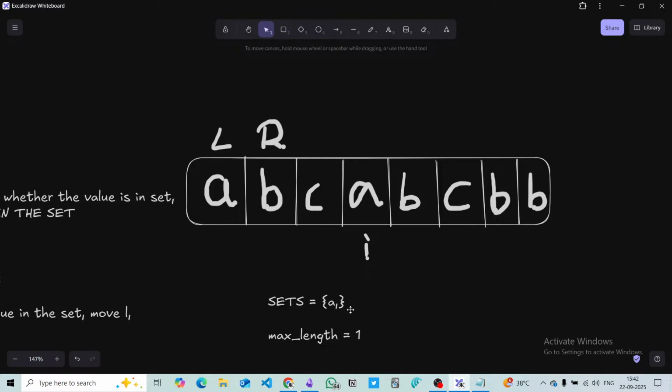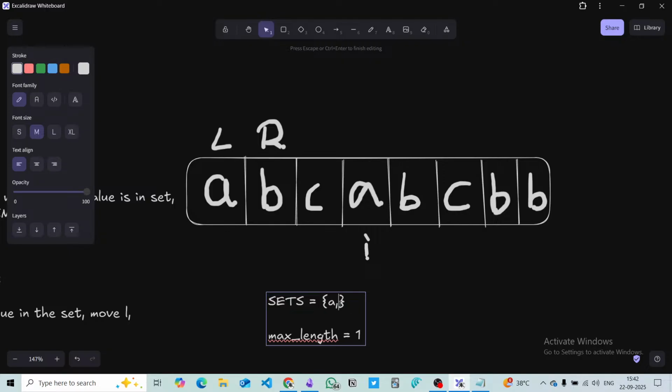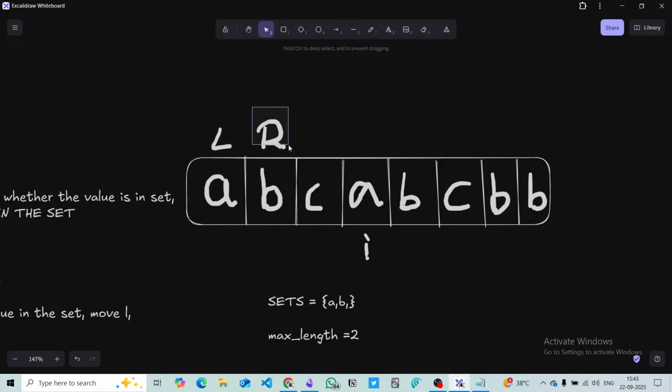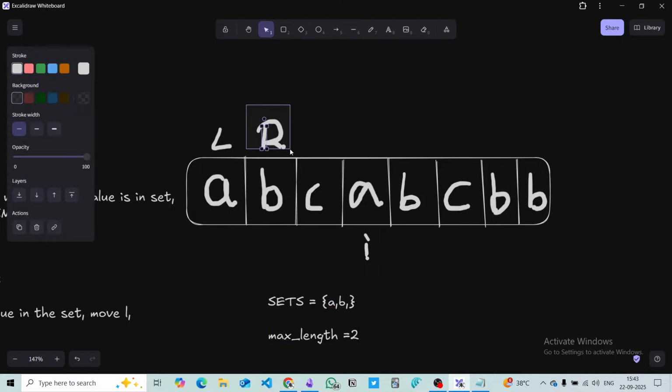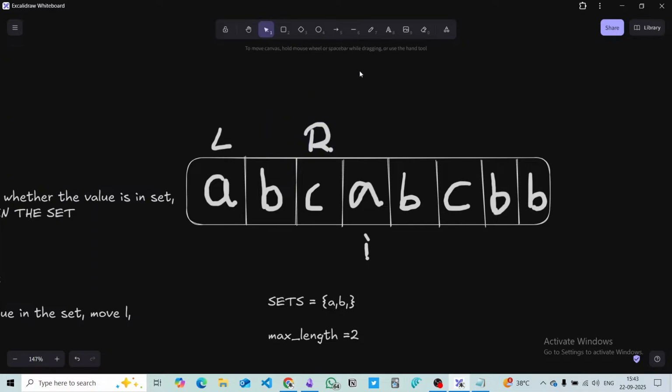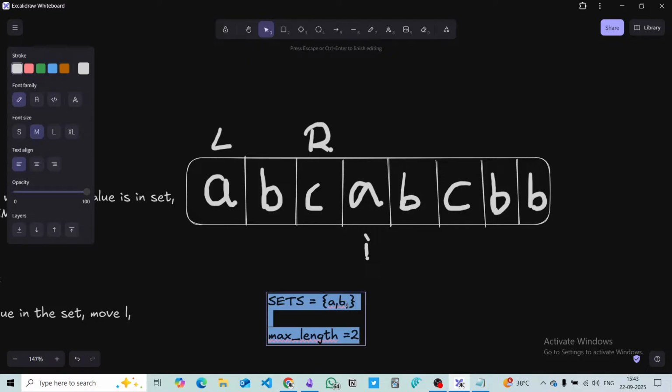R is not in the set, so type B, add B in the set. The max length will be 2, and then we move R next. Okay, so 2 steps completed. The next step: check, is C there? No. So add C.